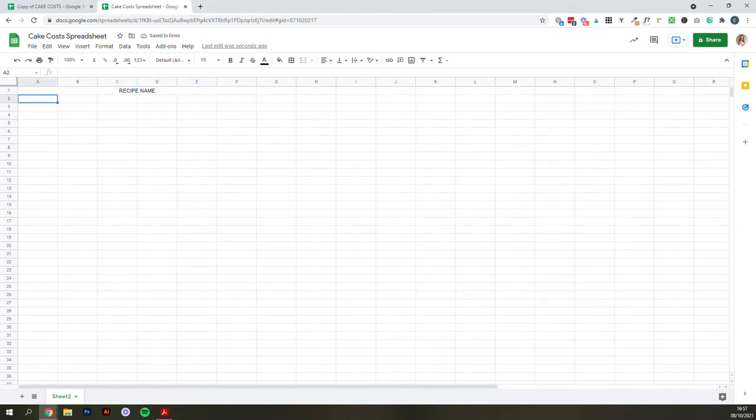So then we want to add in our different column headings. So we've got ingredients, and if you use the arrow key, you'll be able to move over to the next box. We've got price, size, price per unit, amount, and finally cost.